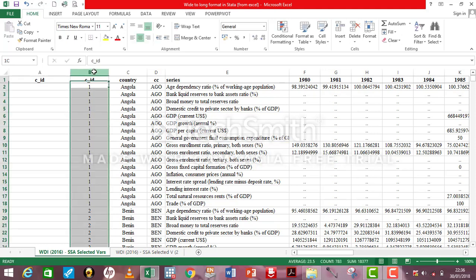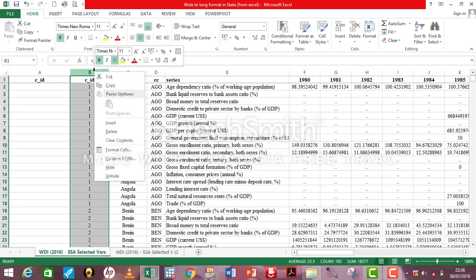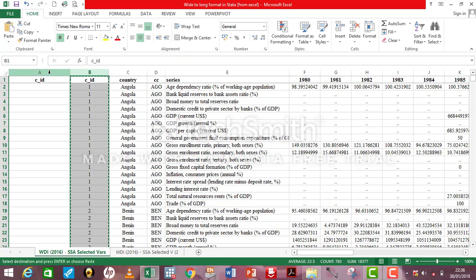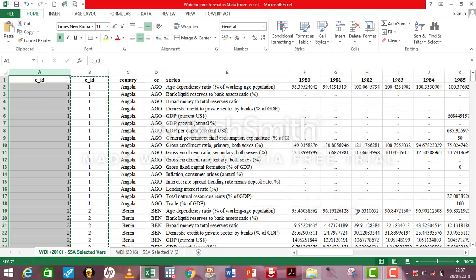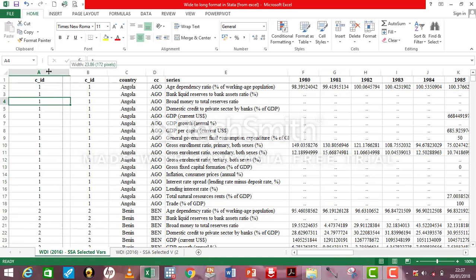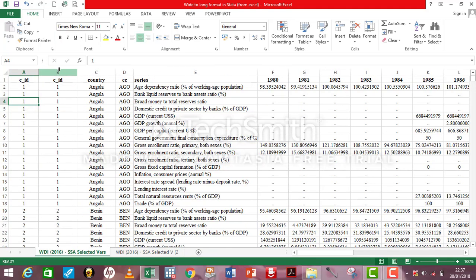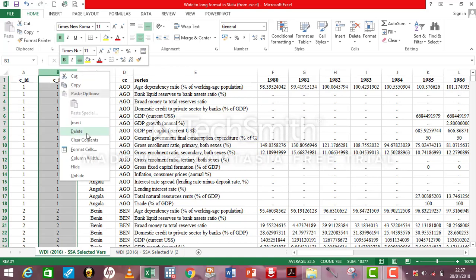I click on the B column. I copy it. I click on column A. Then I go to paste, click on paste special. The paste special dialog box opens up. I click on values and OK. Now Excel has generated the numbering for me, and I have done better by removing the formula. So I delete column B.